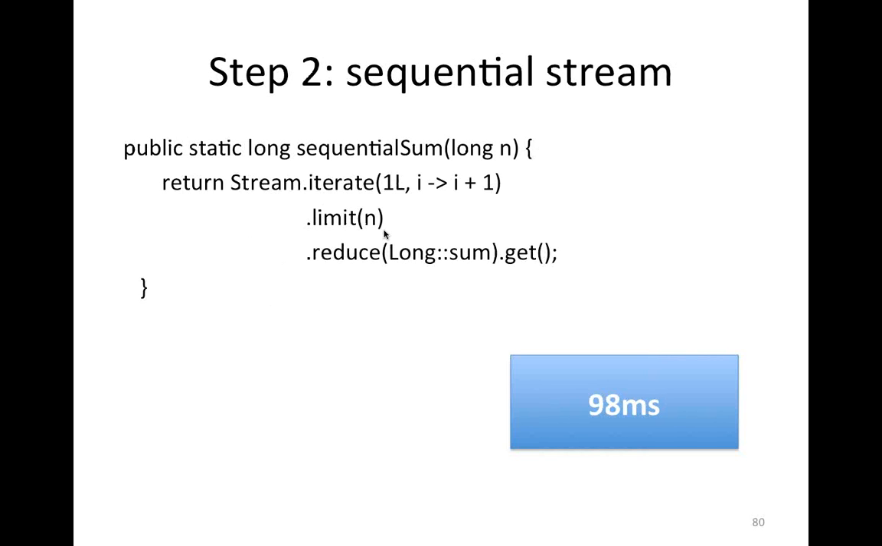So using the Stream API, we can say, well, Stream.iterate starting from 1, and then generate the next number. So 1 plus 1, which will be 2.